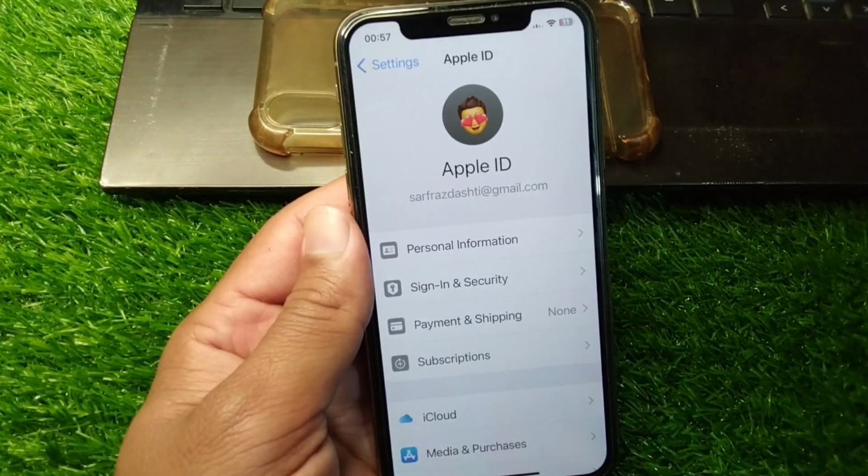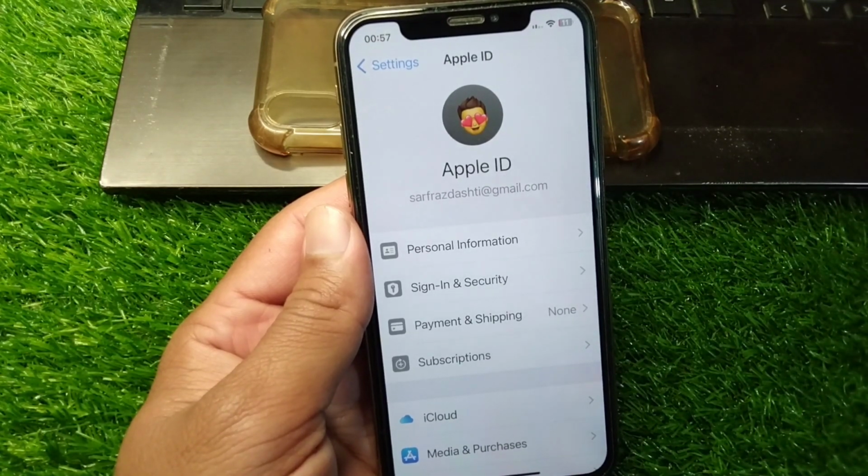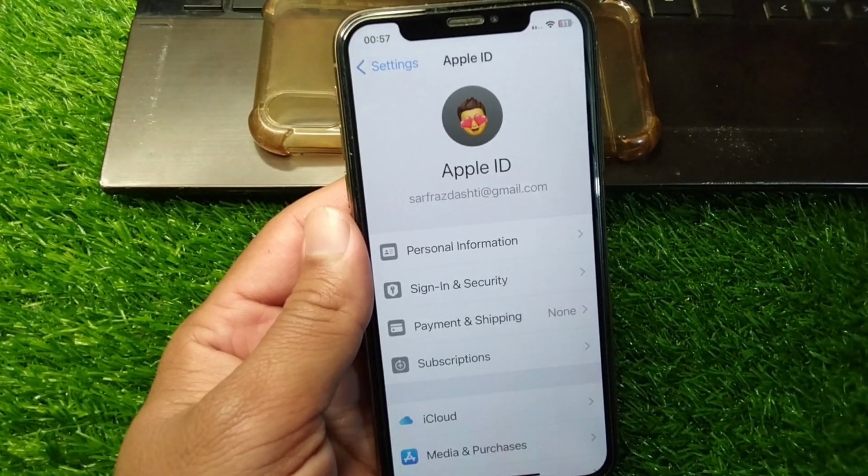So guys, this time you will be able to set up family sharing for your device.